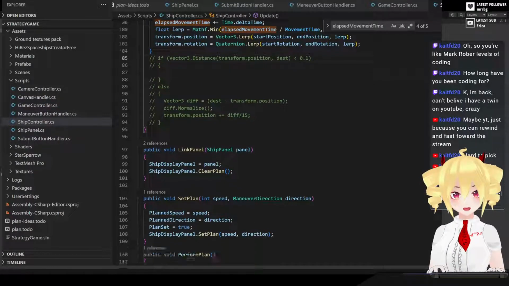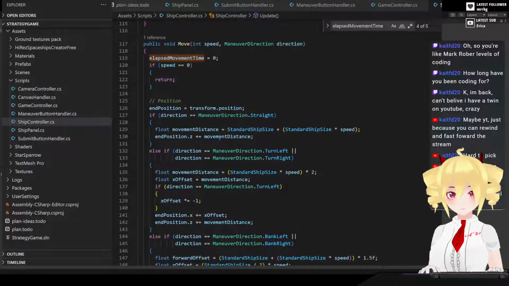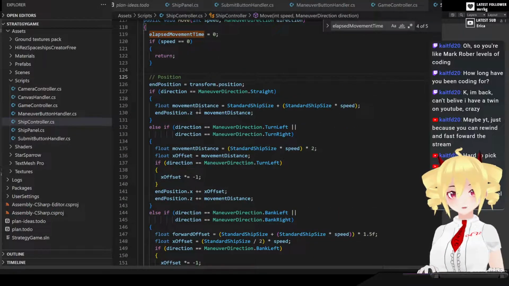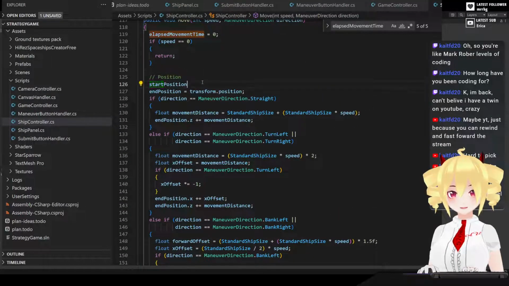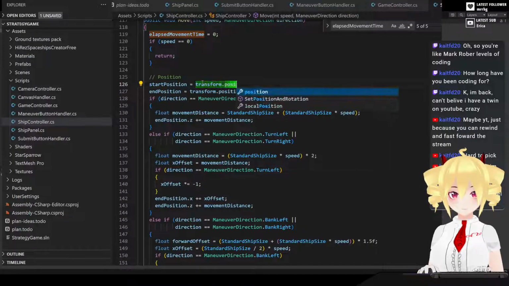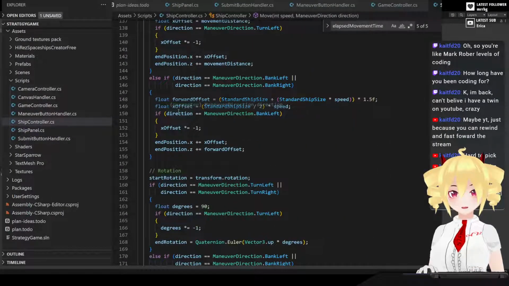Alright, so there's lots of problems here. First off, we're not setting start position, which we do need to set.